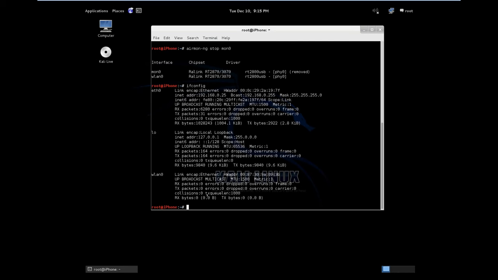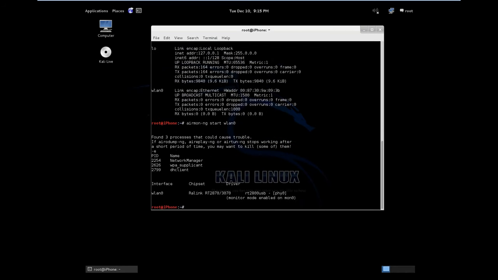So we issue the command airmon-ng start, and we're going to start it on wlan0. A few things will happen, and here you can see now monitor mode is enabled on mon0. So what we've effectively done is create a mon0 interface.